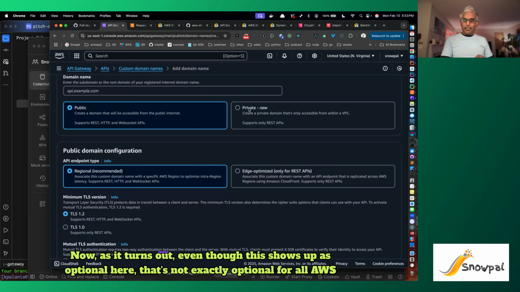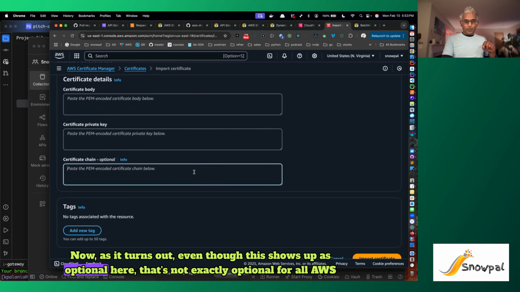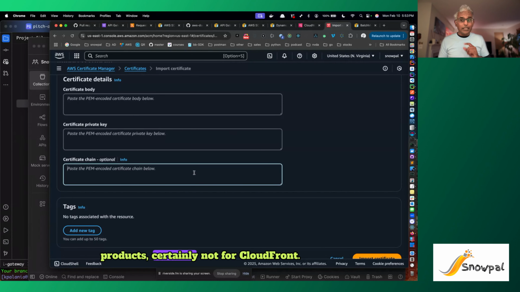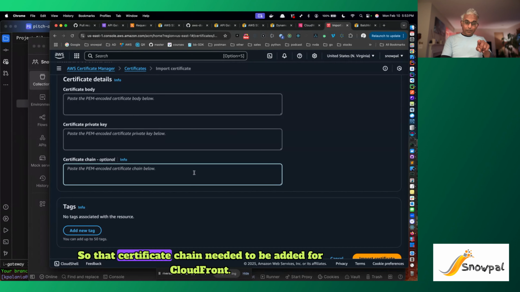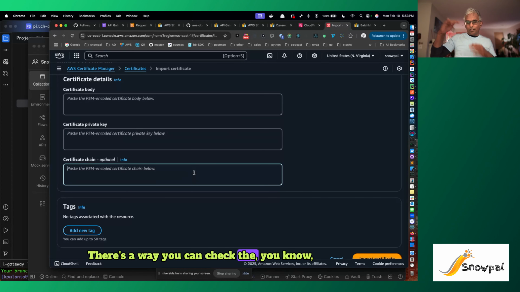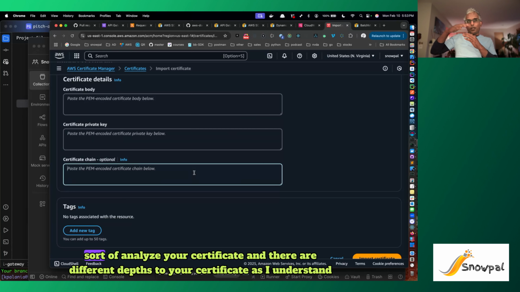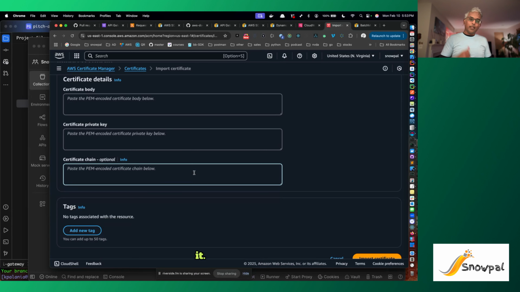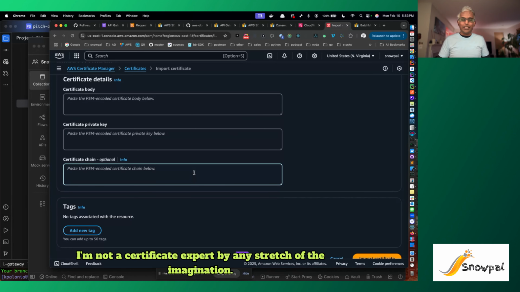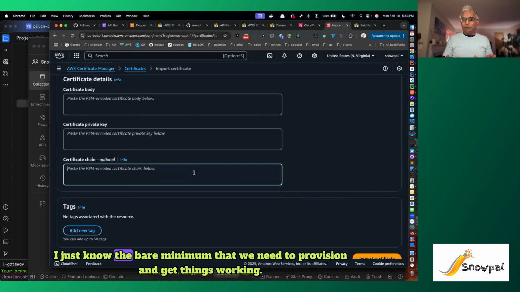Now, as it turns out, even though this shows up as optional here, that's not exactly optional for all AWS products, certainly not for CloudFront. So that certificate chain needed to be added for CloudFront. And there was a site, I have to pull it up. There's a way you can check, analyze your certificate, and there are different depths to your certificate, as I understand it. I'm not a certificate expert by any stretch of the imagination. I just know the bare minimum that we need to provision and get things working.